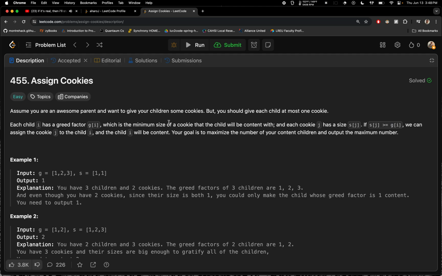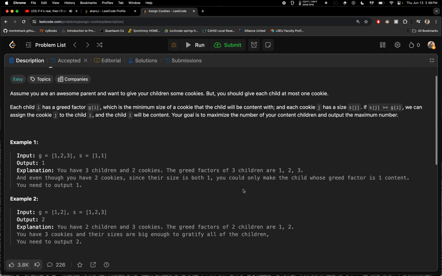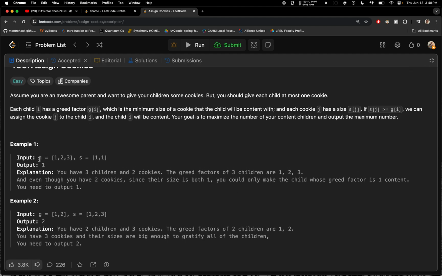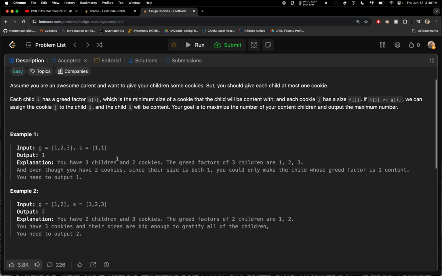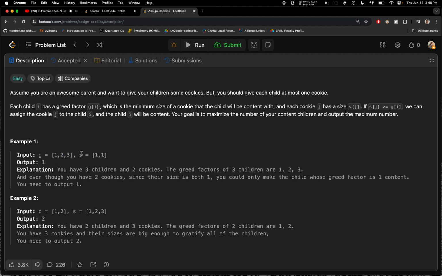We're going to be going over a two-pointer greedy algorithm problem. This is 455, Assign Cookies. Basically we have greedy kids, and then we have a certain amount of cookies, right? And the only way we can satisfy a greedy child is if we have a cookie greater than or equal to the need of the greedy kid.